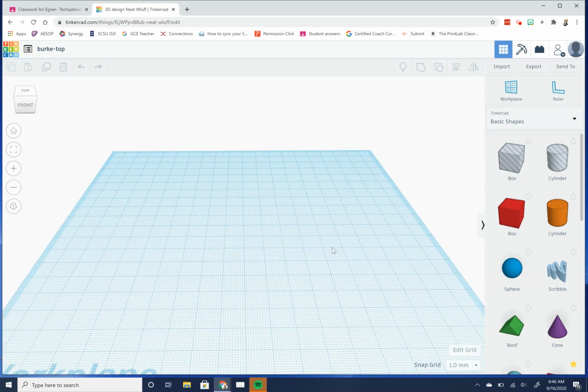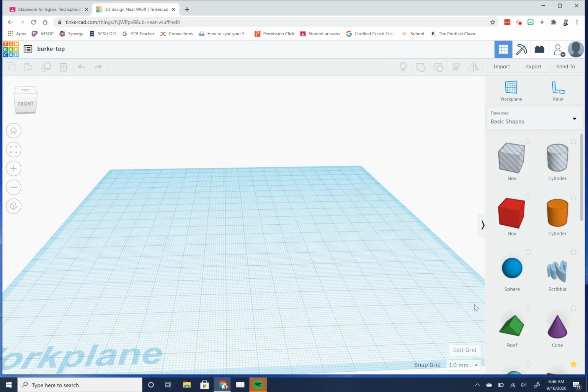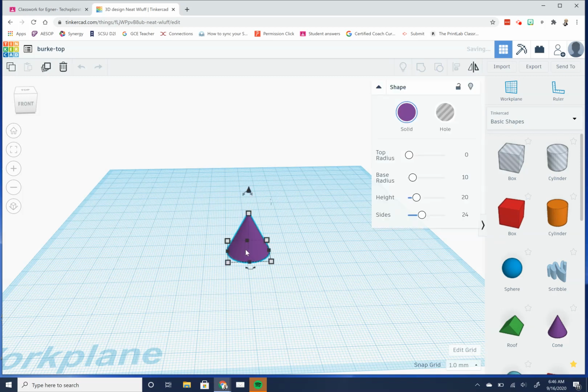You can zoom in, you can change your orientation. We talked about all those things. We're going to bring a cone in, and I'm going to just drop a cone right in the middle. And one of the things we're going to do is mess with the actual shape of the cone. So we're going to change the cone.